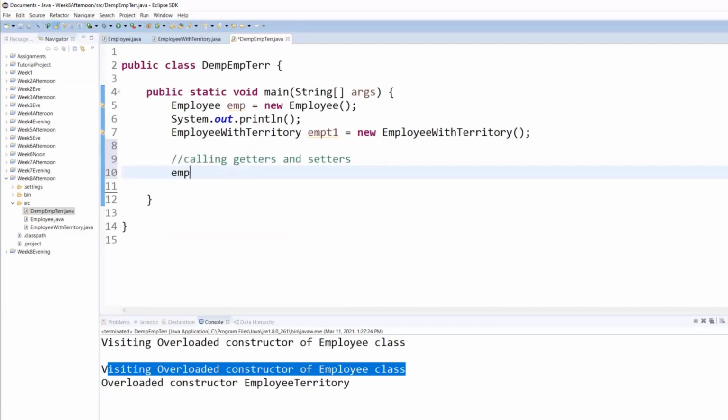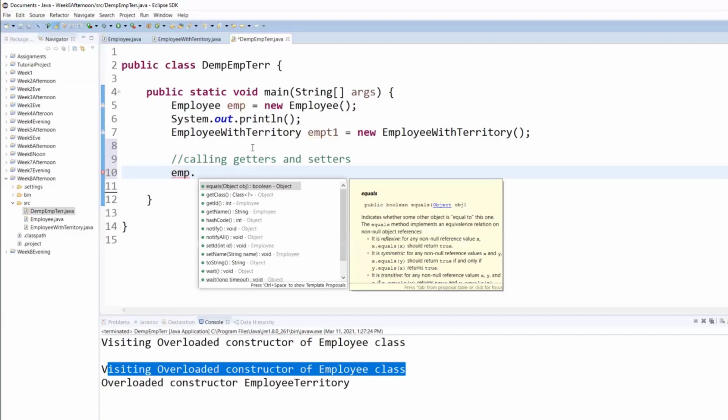Now if I type emp dot, how many getters do you see in the list? Three. Where's the first getter coming from? It tells you in the grayed out text the name of the class in the same line. Get class is coming from object. So how can I see items from the object?